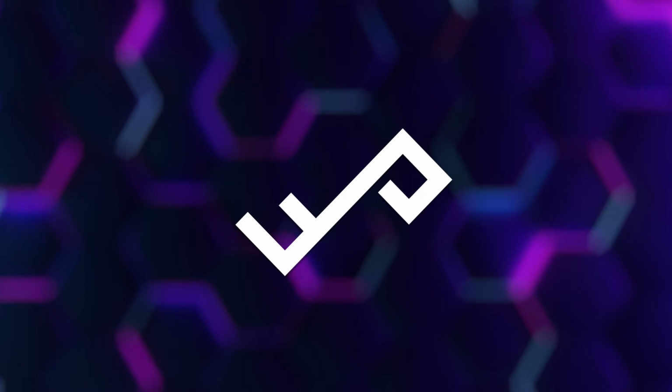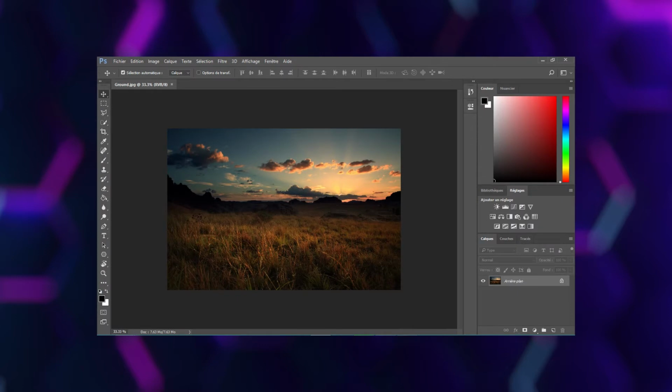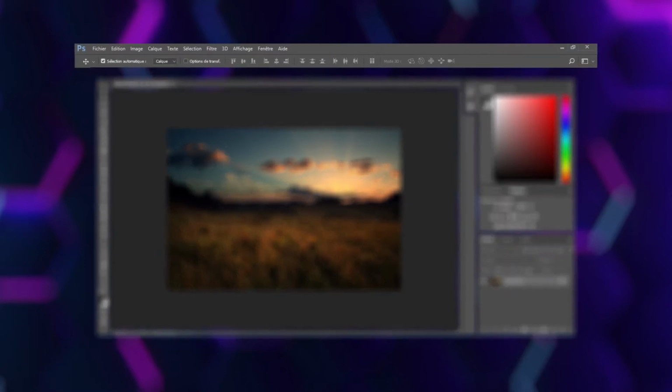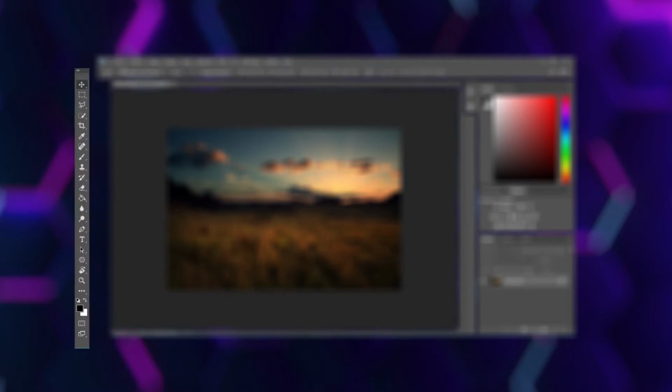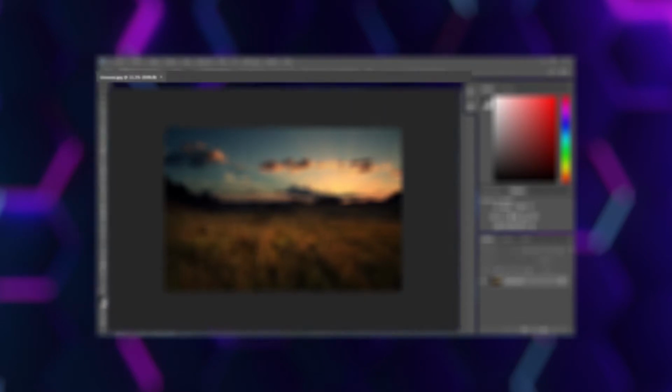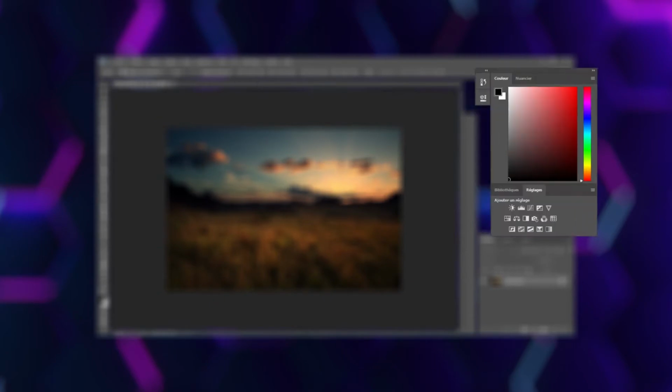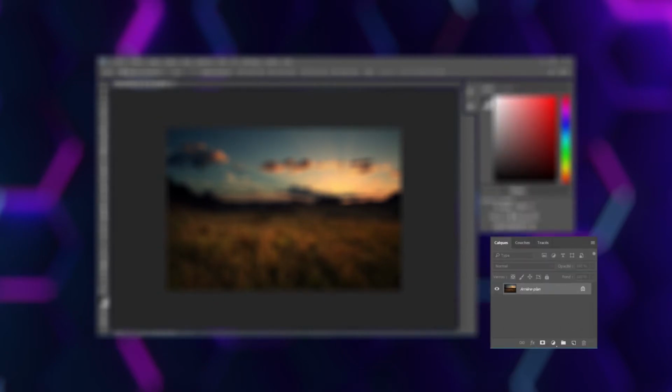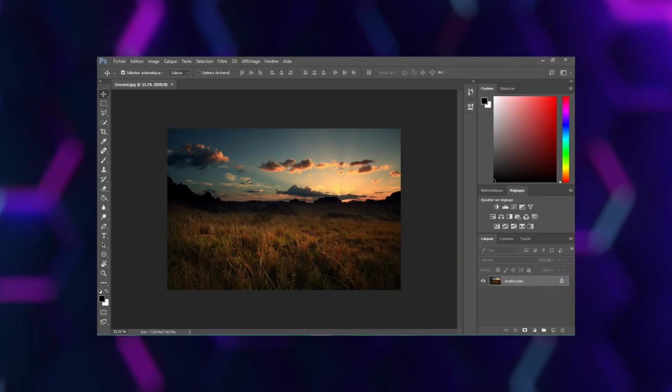We're going to be really basic, so let's jump in. This is what your Photoshop looks like, nothing crazy. This is the menu bar, this is the toolbar. This one is the open file, the open image, the workspace, and the last one is the layer panel. Let's jump right into it.